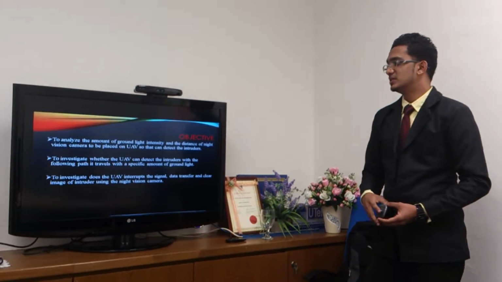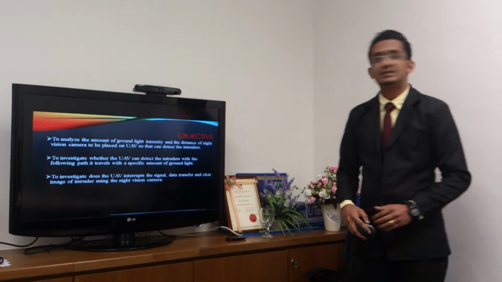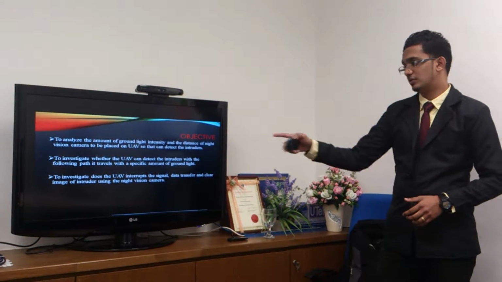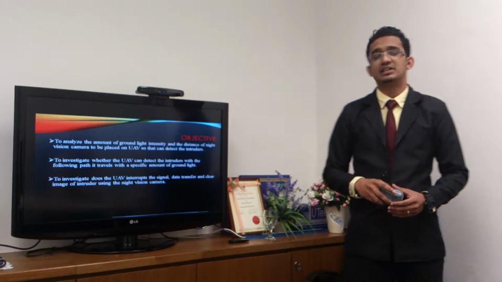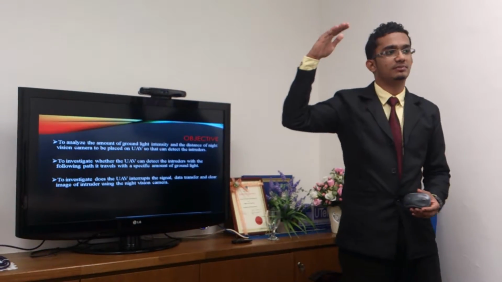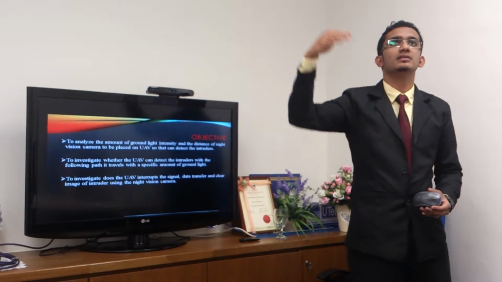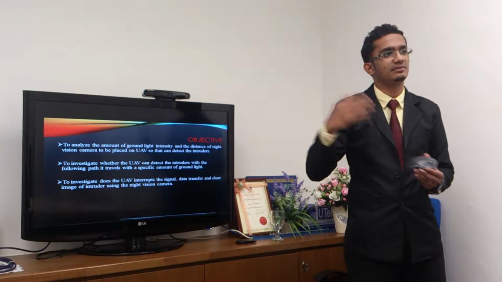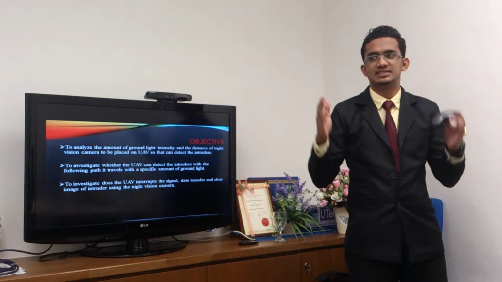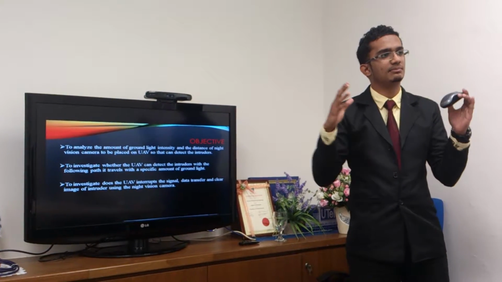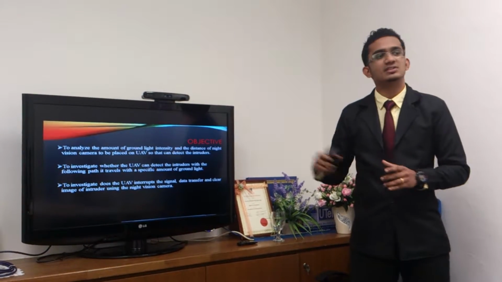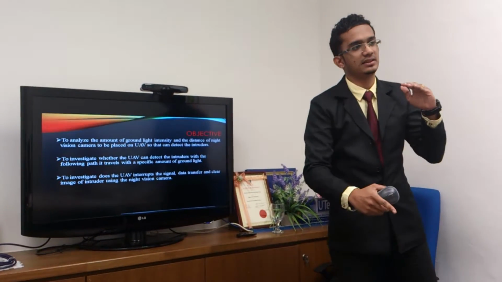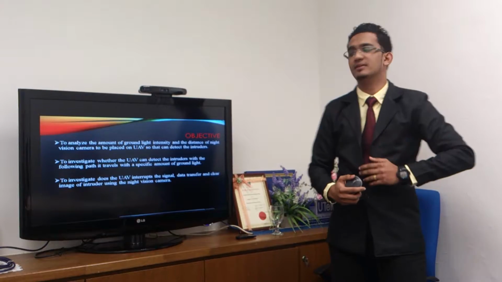And thirdly, to investigate whether the UAV interrupts the signal, data transfer and image transfer of the intruder using the night vision camera. From the UAV, we want to know whether there is any disruption while the transfer happens, whether the image is clear or not, and how stable it will be, because our video is live streaming video. It will capture and we will get the video live on our laptop here.